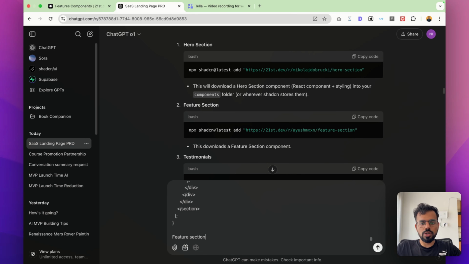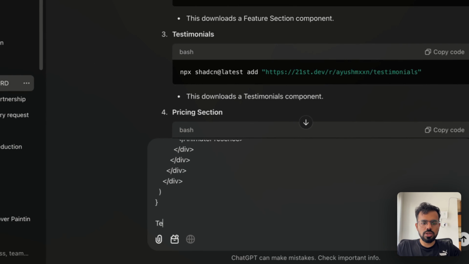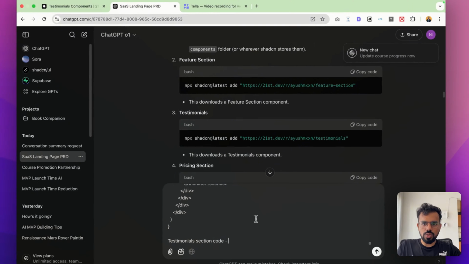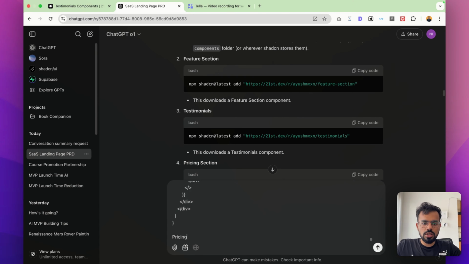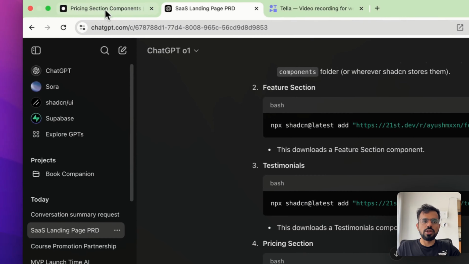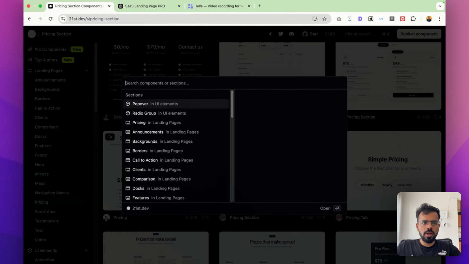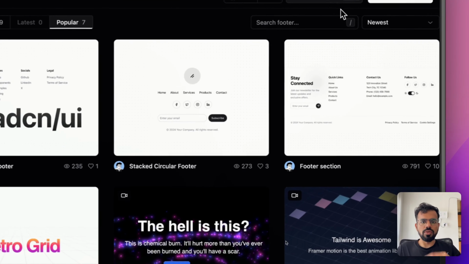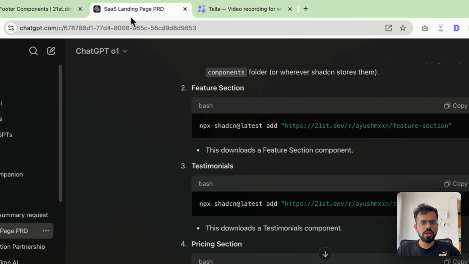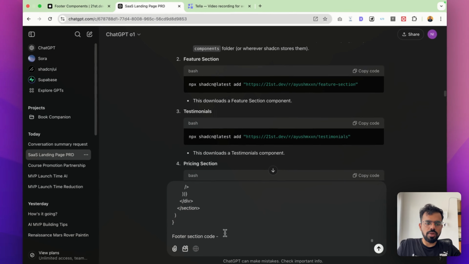Features section code. Now let's go to testimonials. I think this was the testimonial we were using. Let's add the code for that. Pricing. I will copy the code for the pricing section, and finally for the footer. So I will look for the footer over here. The footer that we were using was, I think this one. So I would copy the code for it and I will paste it in my prompt.